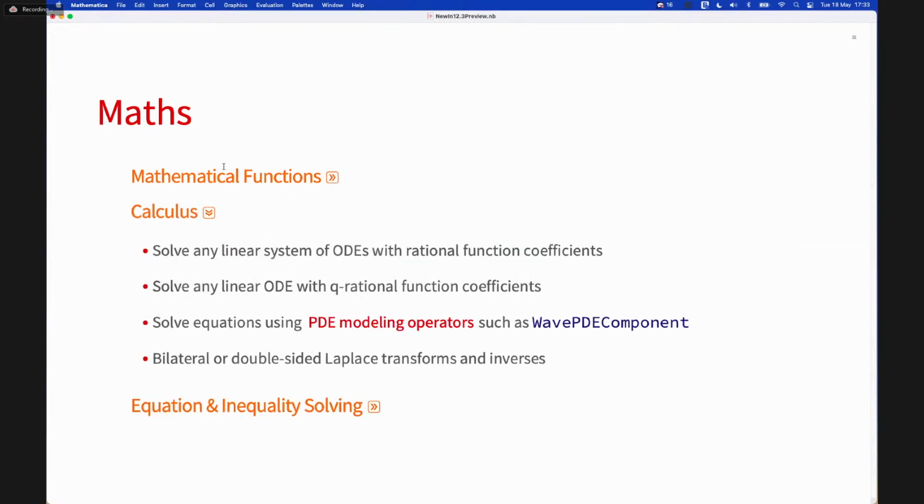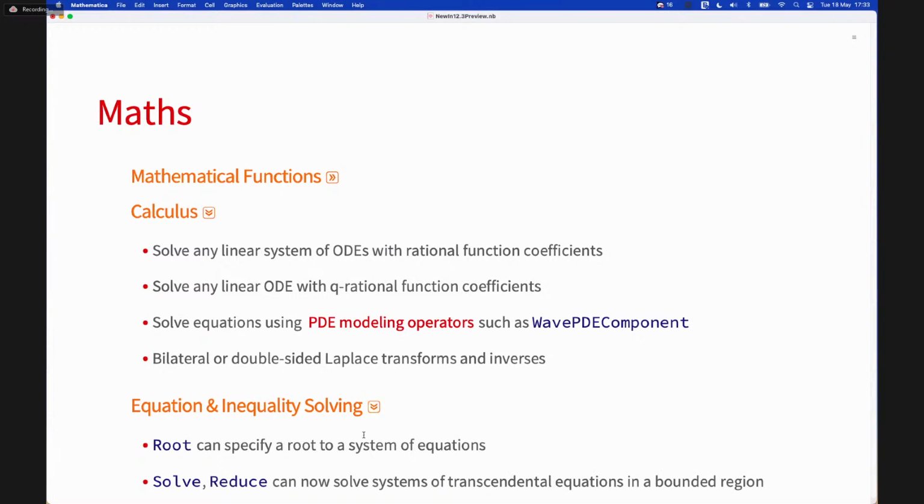So as a consequence of that and other infrastructure improvements, we've got whole new classes of differential equations that can be solved. So all of this, systems of q-rational and rational ODEs, are now all solvable, whereas in many cases before, DSolve would have simply given up. And linked in with that, we've got Solve and Reduce now handling all kinds of new bounded problems in transcendental equations, also partly thanks to improvements in infrastructure for roots.